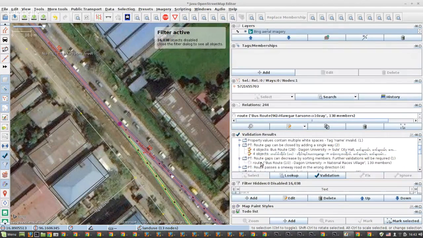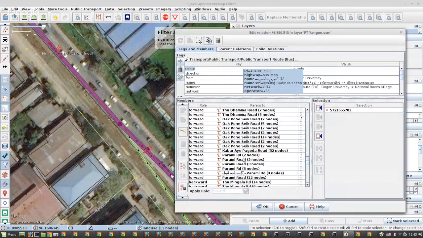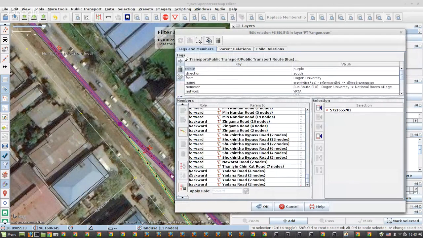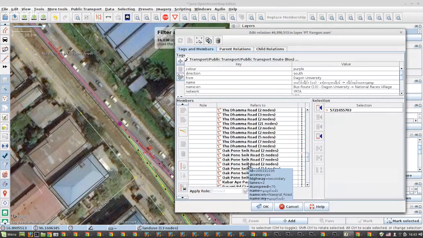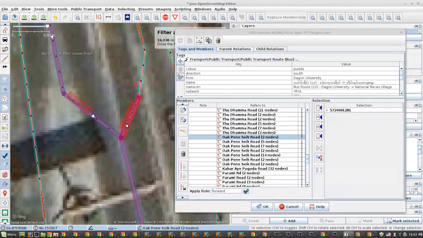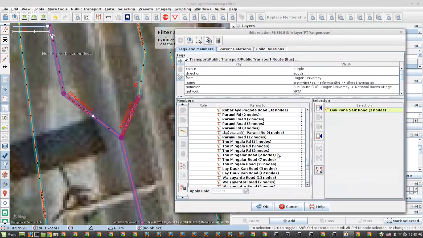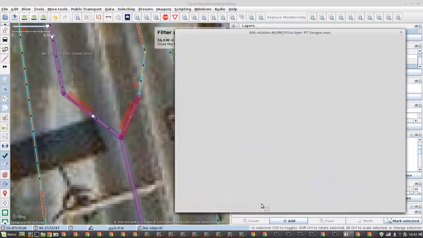Sorting members. Let's first have a look at the relation. So this is also still with the forward and backward roles. So let's remove those. And then here indeed we have a gap. Well, sorting is not going to really help on that. So this needs to go and then it's fine.